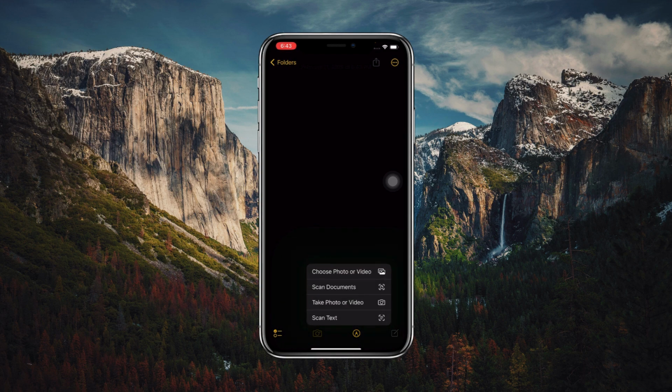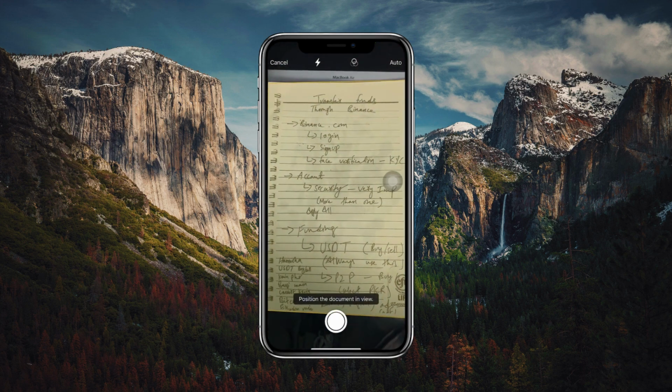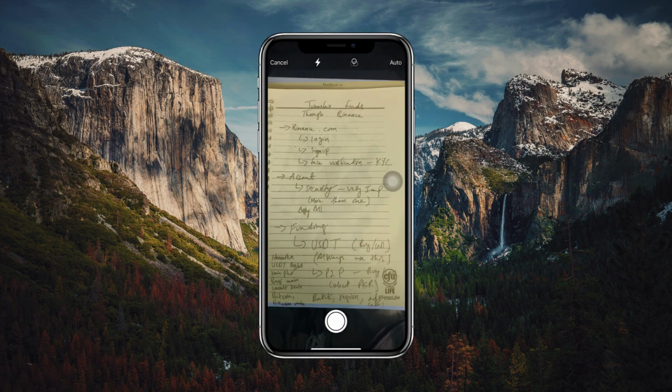Okay, now as you can see, scan documents, okay? Click on scan documents and now watch if I want to take this. It takes it automatically.